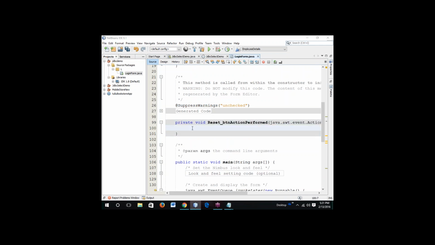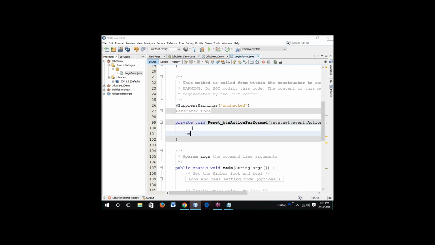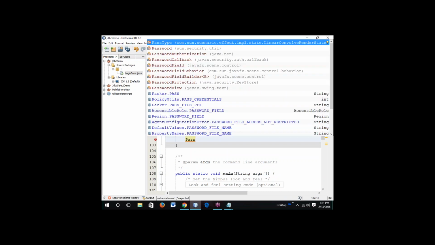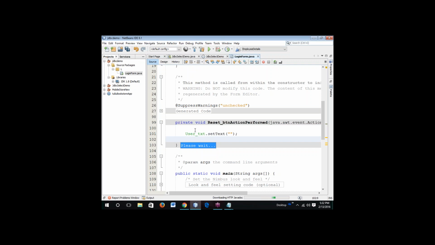So user, control space, you can get this user dot set text. That means once I click on this button, it is supposed to set text. Nothing, I want to clear that. For that, in the same way, did I change that?